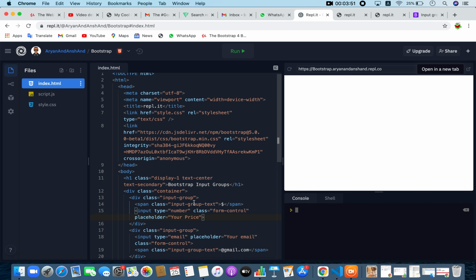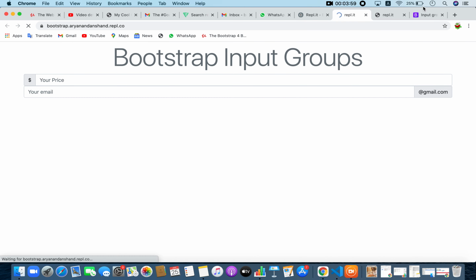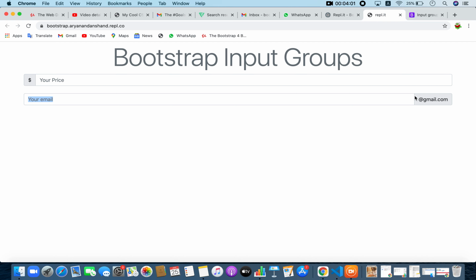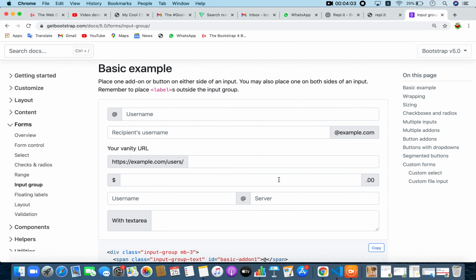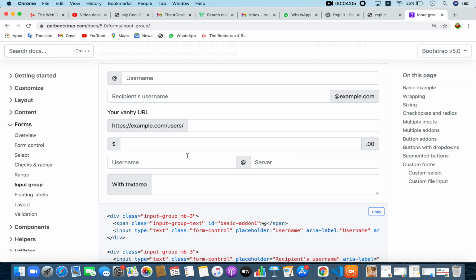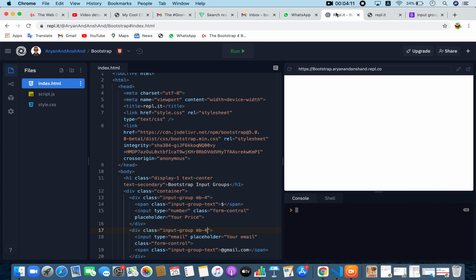I'll just add margin bottom 4 to both of the outer divs. And we have this at the end. Then you also have two input groups, so at the start and at the end, both.